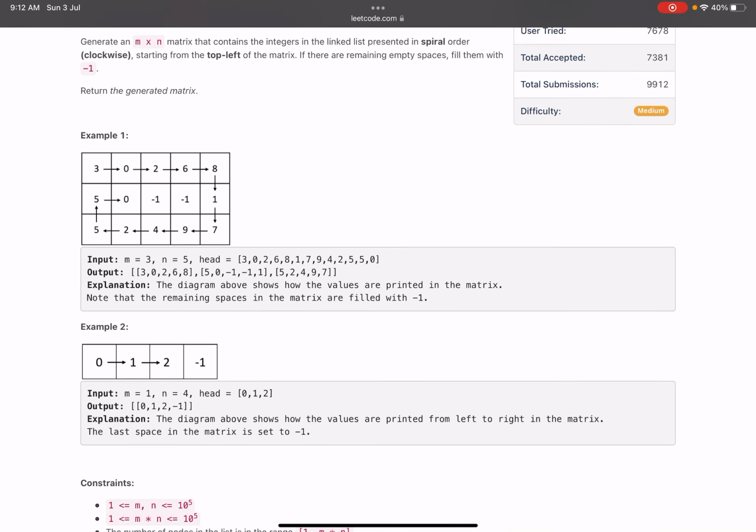So let's look into the example. It's a 3 cross 5 matrix, 3 rows 5 columns, and then the linked list is 3 0 2 6 8 and so on. See, we have started traversing. So it's 3 0 2 6 8, then we move down 1 7 and so on. And when all the elements of the linked list are exhausted, we just put -1 in the remaining boxes.